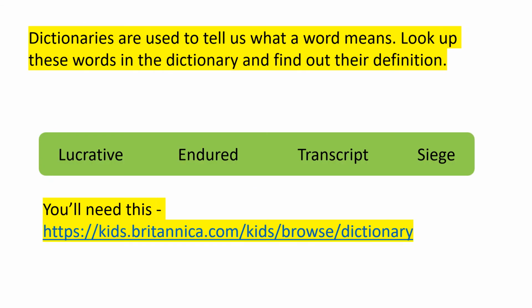Now, dictionaries are used to tell us what a word means. So you're going to look up these words in the dictionary and find out their definition. I've included a wee link below, so you've got access to an online dictionary. If you've got a dictionary in the house, you can use that as well, but just in case you don't, there's a wee link below. You can look up the words lucrative, endured, transcript, and then the word siege.